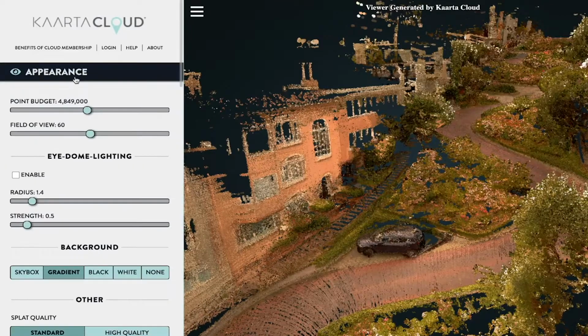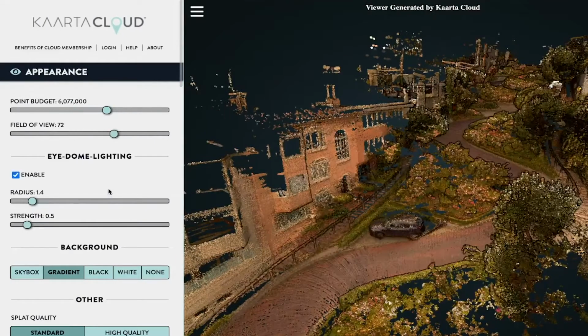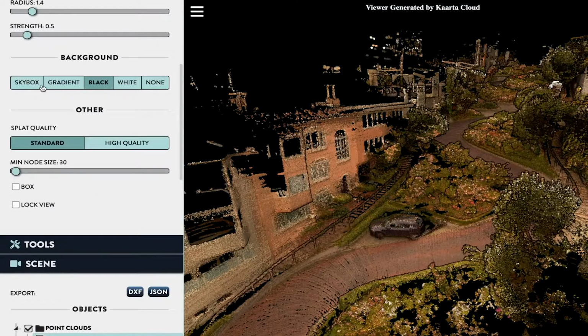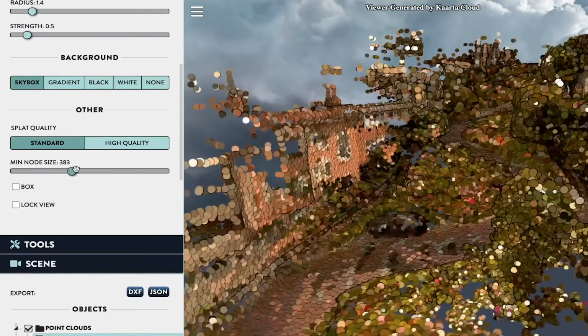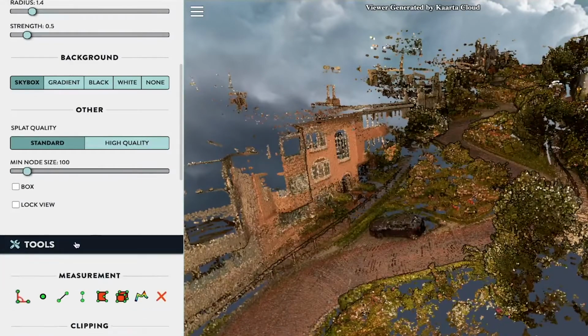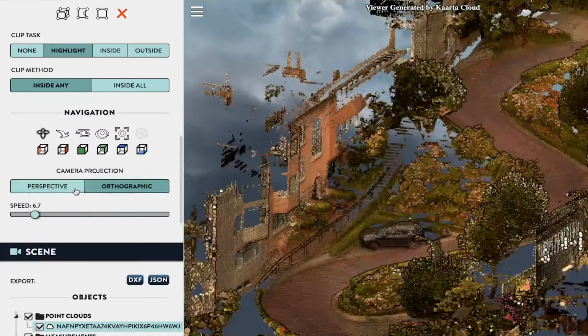In the Appearance panel, we have our controls for the rendering of the point cloud, the camera, the eye dome lighting, our background, our quality, and the minimum node size. Under the Tools panel, we have controls for measurements, for things like angles, distance, and height and area. We also have some clipping tools and some options for those, as well as some navigation and camera options.